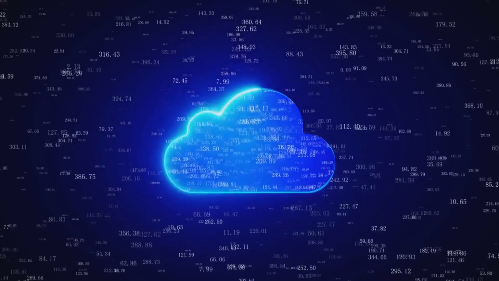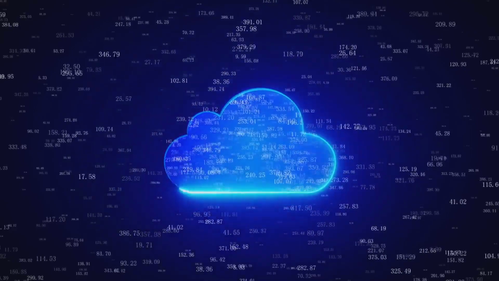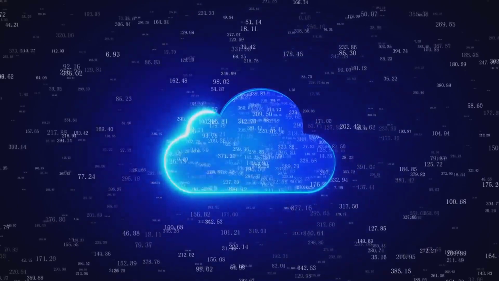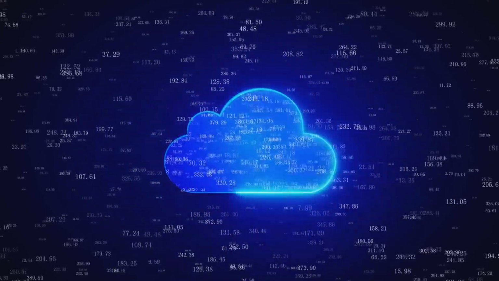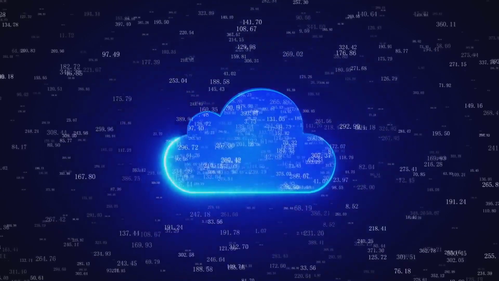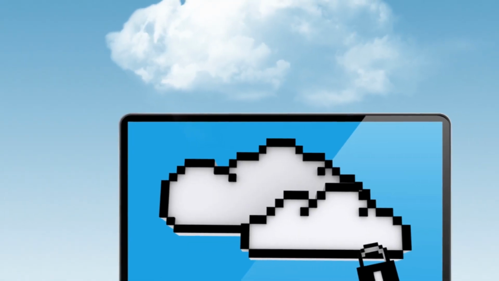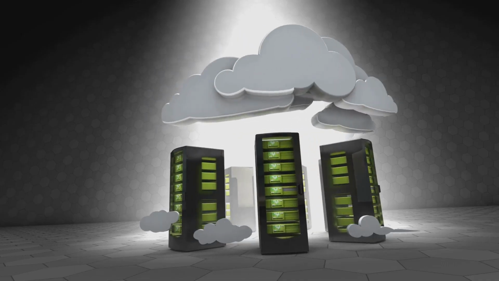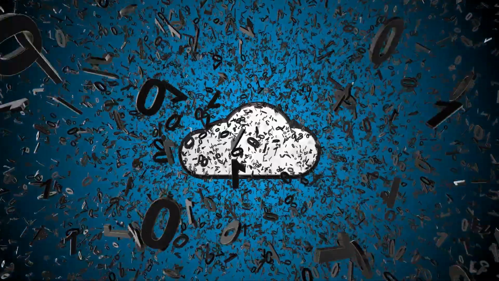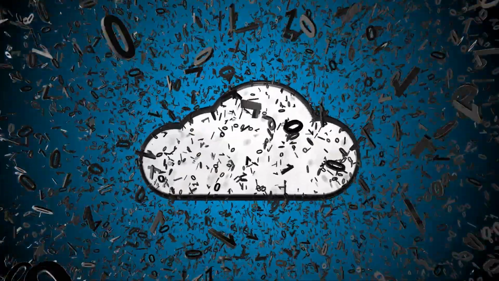In the simplest terms, cloud computing is the delivery of computing services over the internet, or the cloud. It's like electricity flowing into your home from a power grid instead of from a generator in your backyard. It's there when you need it, and you only pay for what you use. Cloud computing services encompass everything from storage and databases to networking and software. So instead of owning their own data centers or servers, businesses can rent access to anything from applications to storage from a cloud service provider.